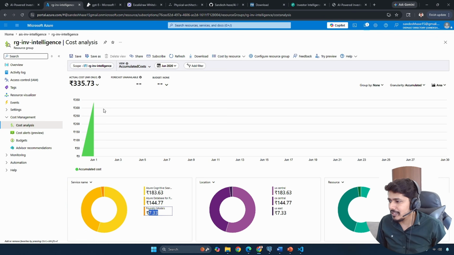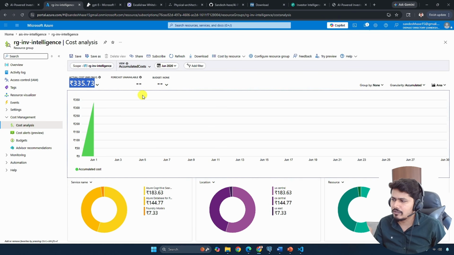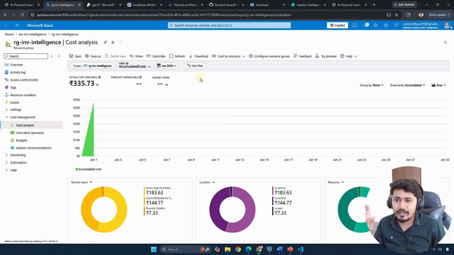Okay, one mistake I made. This is the cost related to the work that I did yesterday, like the demo I gave in the part 1 video. So this is the cost related to that demo. Today's cost will also be reflected maybe by tomorrow, and it will be around this same figure, close to 330 or 350 rupees per day. So if you are doing this activity every day, it will incur this much cost. So I would recommend you go ahead and delete the resources.